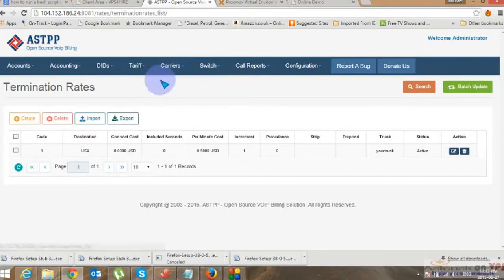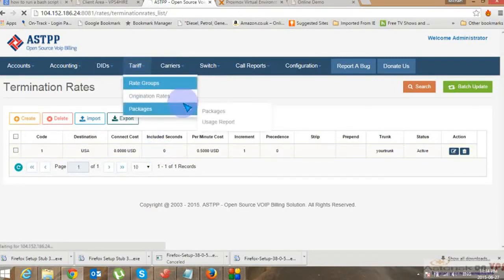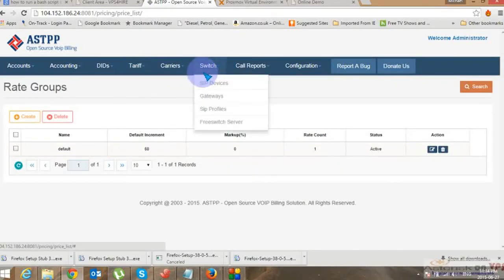So if you have an origination rate and you don't have a termination rate for that specific destination and trunk, your call will not go through. ASTPP requires that you have an origination rate and a termination rate before your call can be passed through. And the other thing is, you can actually use this rate group to put the same origination rate as termination rate, right?